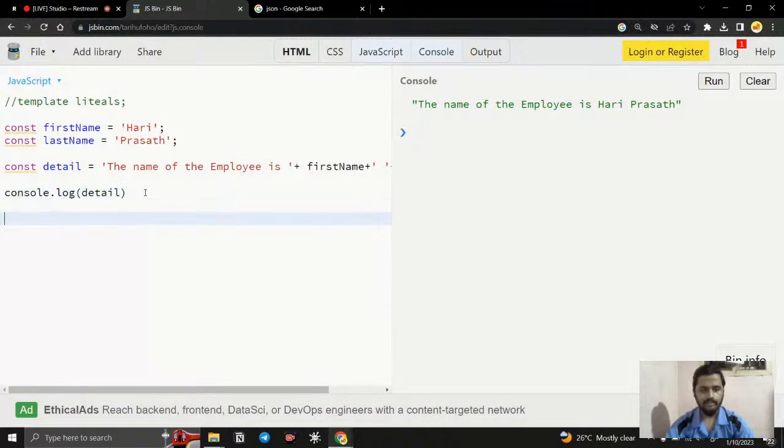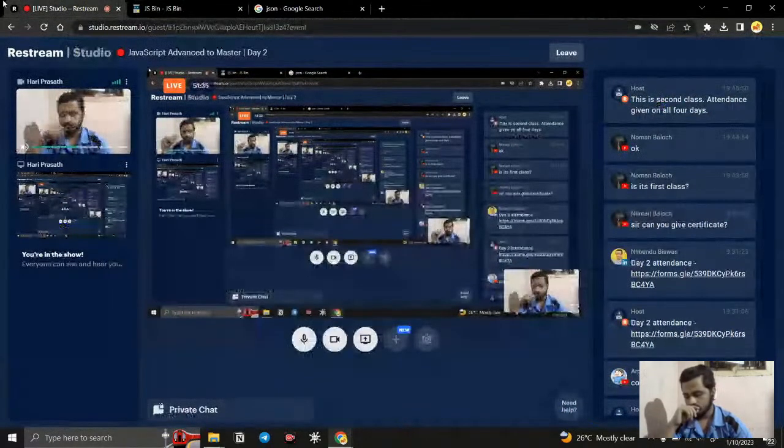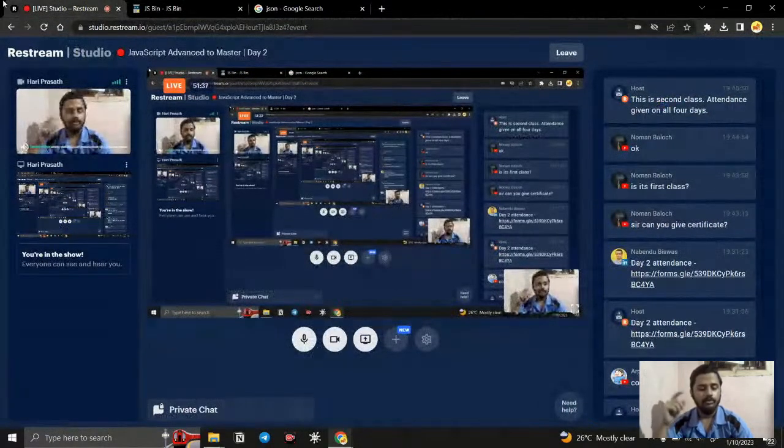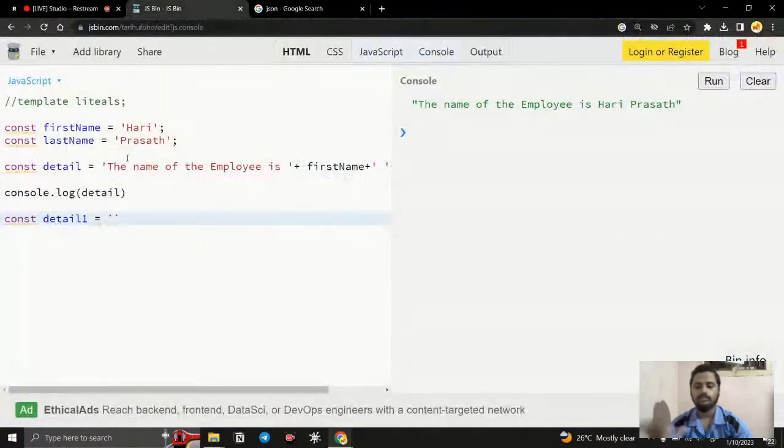So how the template literal will work: I just say const detail one. Simply, for using a template literal, you need to use the backticks. You can find the backticks on top of the tab key. Just click the backticks and type. It is also a string only. So whatever you're writing, it is a string only.